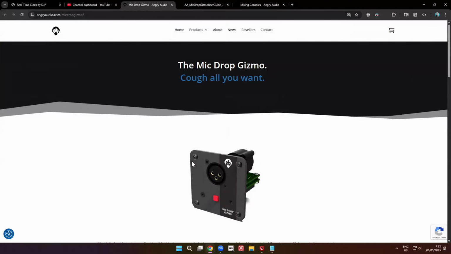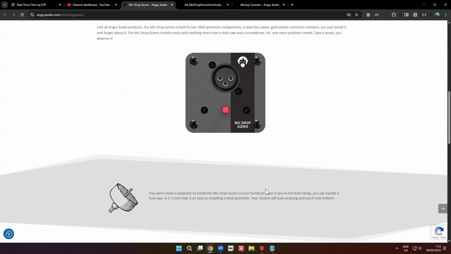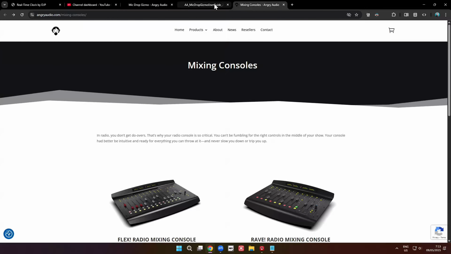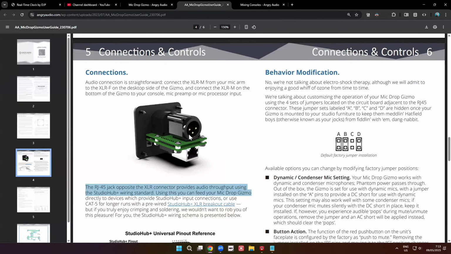So I'll just show you what we're talking about here. This is the mic drop gizmo. Cool thing, this is a flush table top mount solution. I'd be curious to hear how much noise this little switch makes. By looking at it, I'd guess it probably makes less than a lot of the typical larger, chunkier buttons you tend to see on broadcast consoles. On the back, you've got XLR pass-through. If we actually look at the manual here, so you have XLR pass-through.